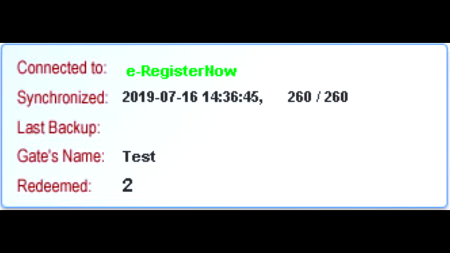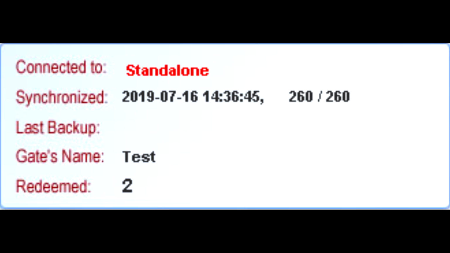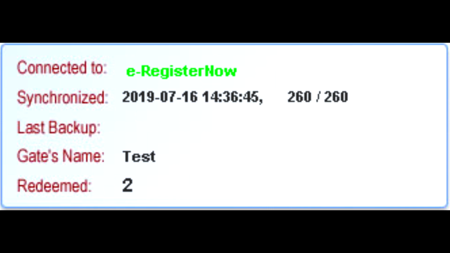If you are working in live mode and lose your internet connection, the program will automatically switch from live to standalone mode, and when you get your internet connection back, it will again automatically switch to live mode. Any updates which occurred while in standalone mode will automatically be sent to the server. This is all done seamlessly without interruption to the redemption of tickets.